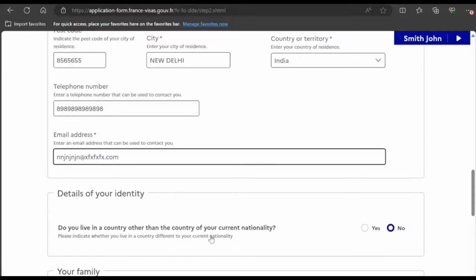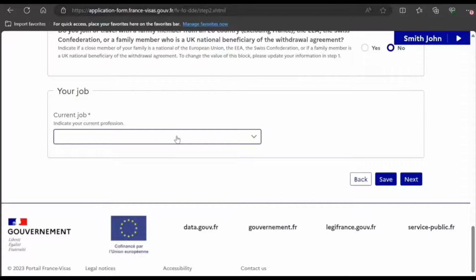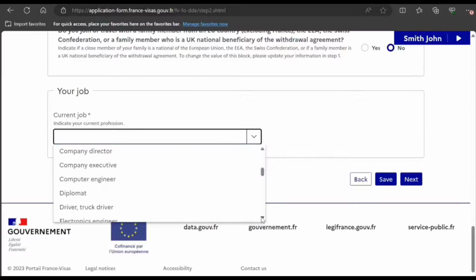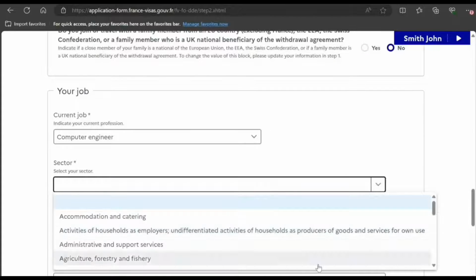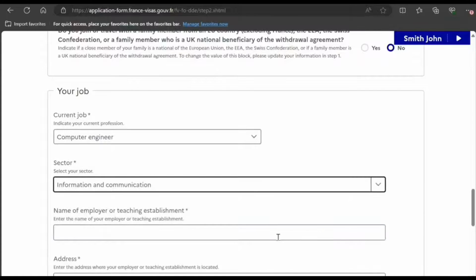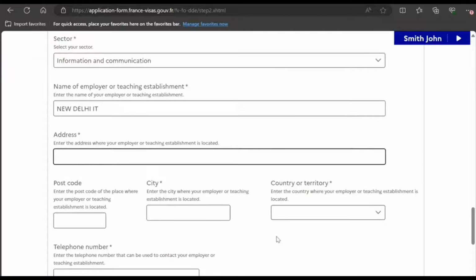Do you live in a country other than your current nationality? I select no, but yes, provide that. Your family. Are you joining or traveling with a French national family member? I select no. Same thing for EU and UK member. Current job, current position. What are the options I have? I just select computer engineer. Sector. Name of employer. Address, employment address.